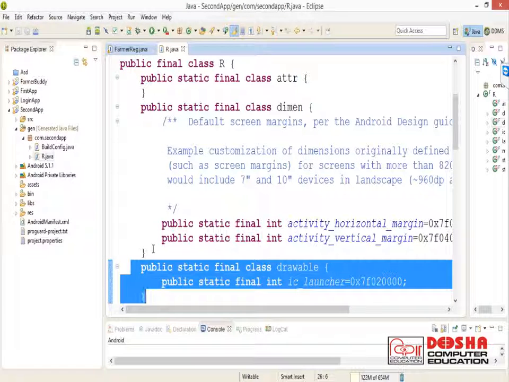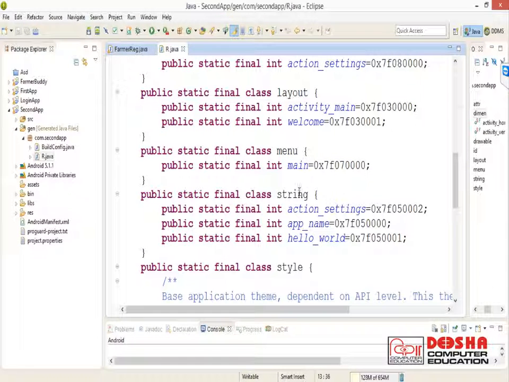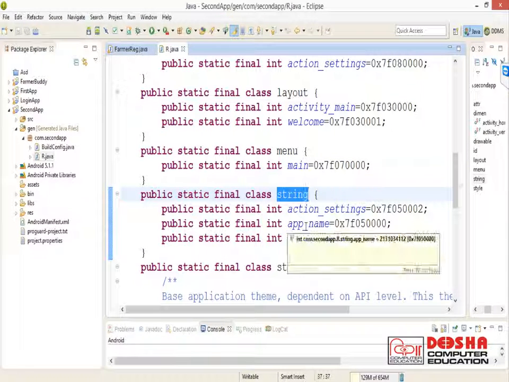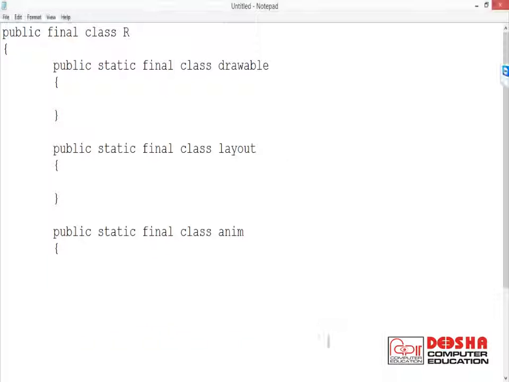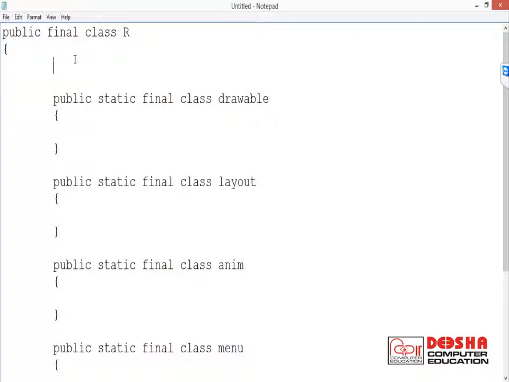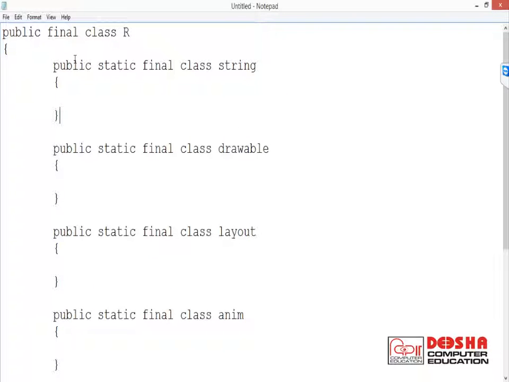For example, there will be one inner class, you can see dimen. Dimen is one inner class which is created automatically. There will be one more class called the string inner class, and the style inner class. So these are the classes which are created automatically. Here you can see the inner class name is public static final class string. The S is small.